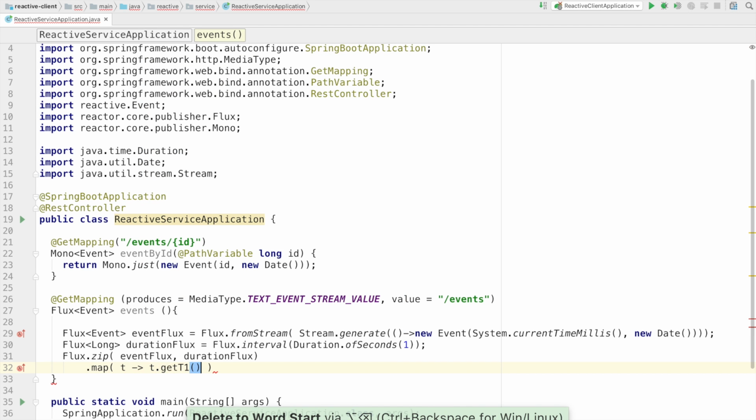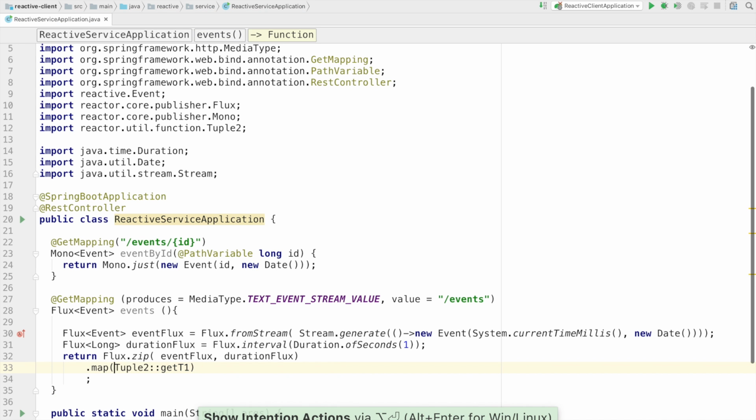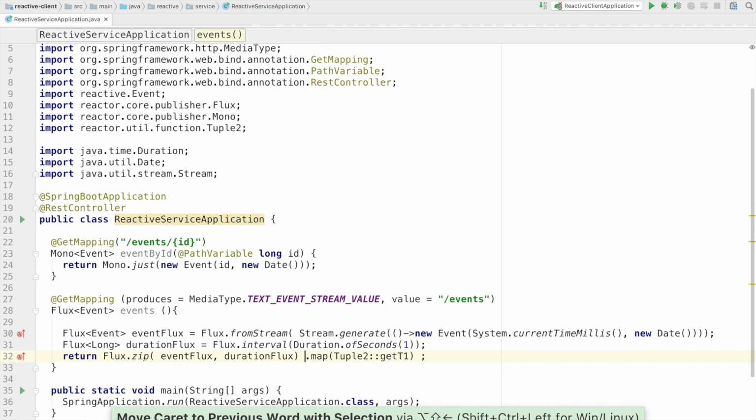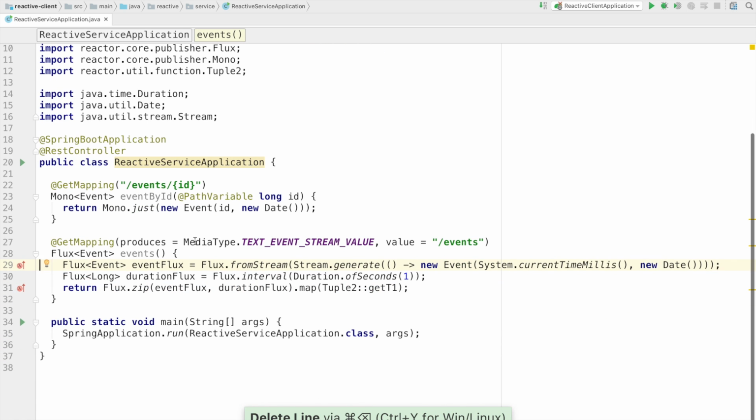t1. And we return it, right? So that's our value there. Now this could be a method reference. It's a little cleaner, I think, right? There we go, very good. So there's our two server-side events, two server-side endpoints, rather.